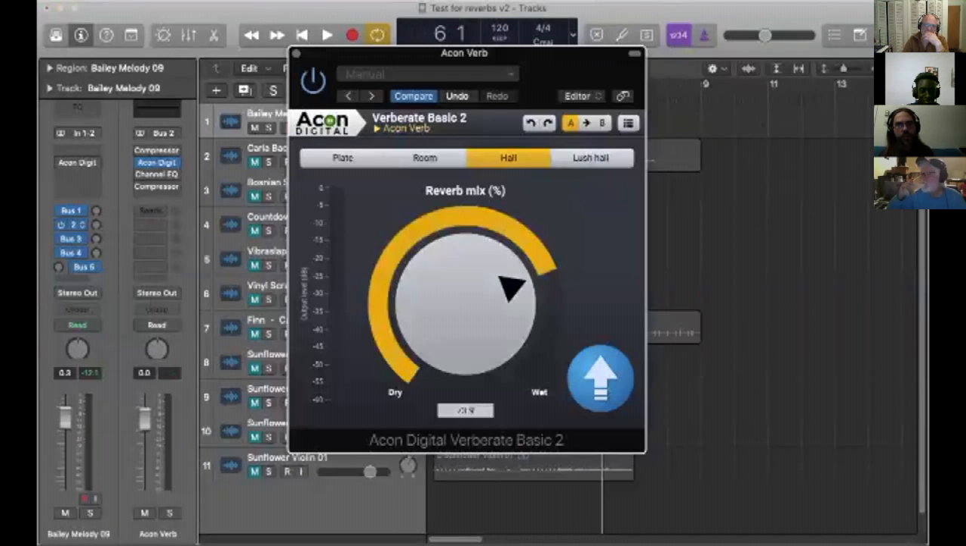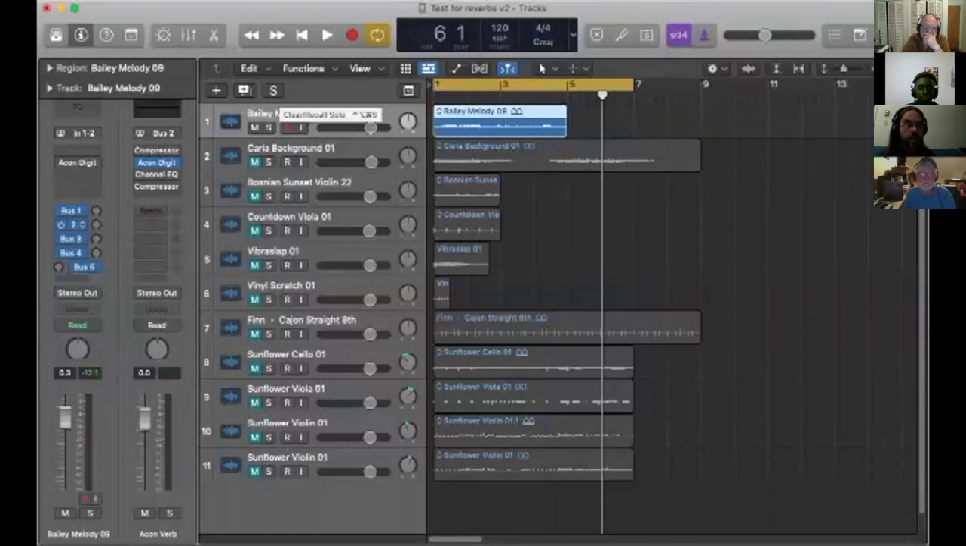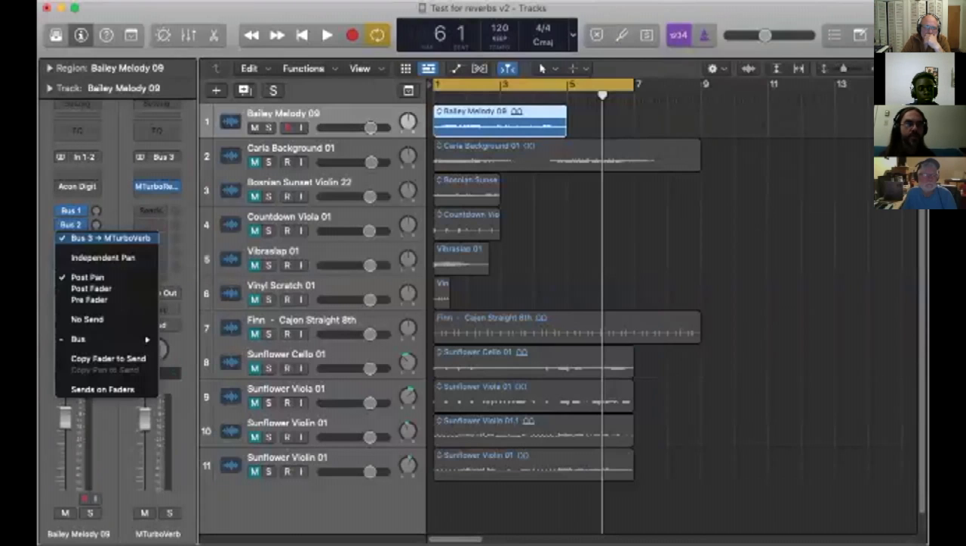I already showed you Reverberate Basic. This is the free version. There's other versions that allow you more control. ACON is great. They sit really well in a mix. So that's 1, 2, 3. This is the one. Oh, this is the monster.